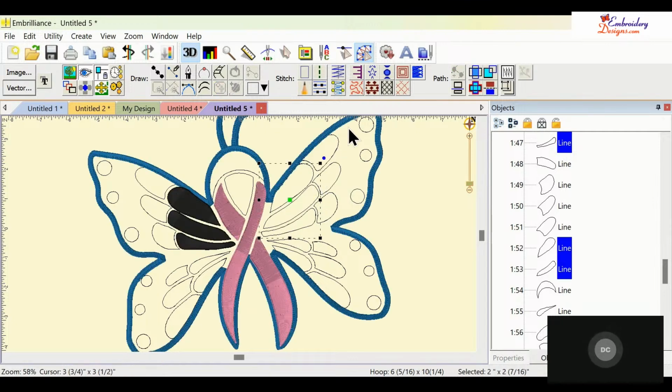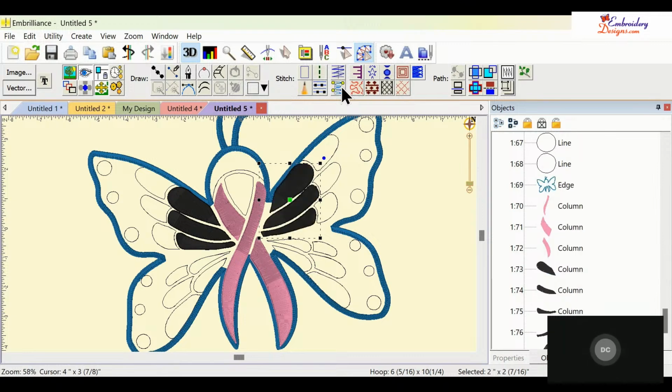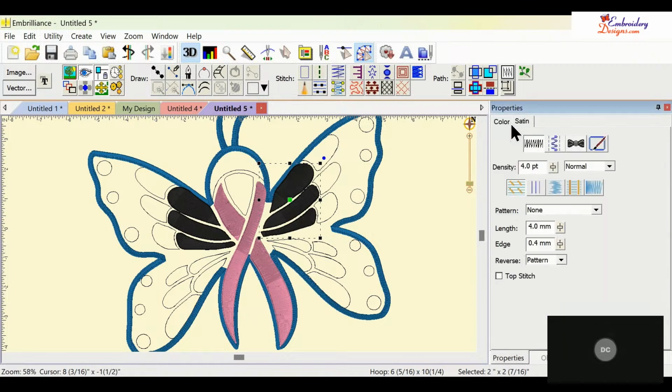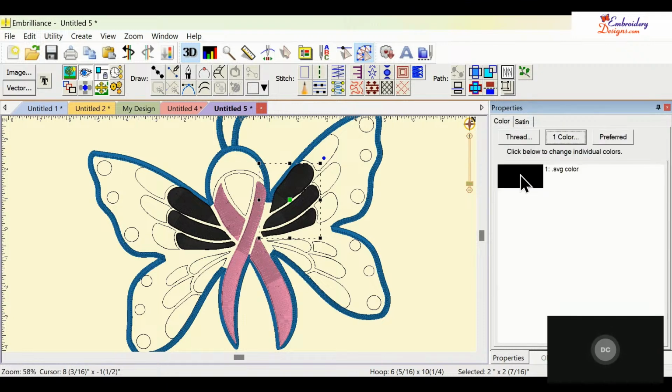Hold your Control key down. You can select more than one area, and if I know I want to fill them all with satin column, I can select them all at one time and fill them with satin column. Then go to my Properties tab, click on the color block. Let's make that a pretty blue color.